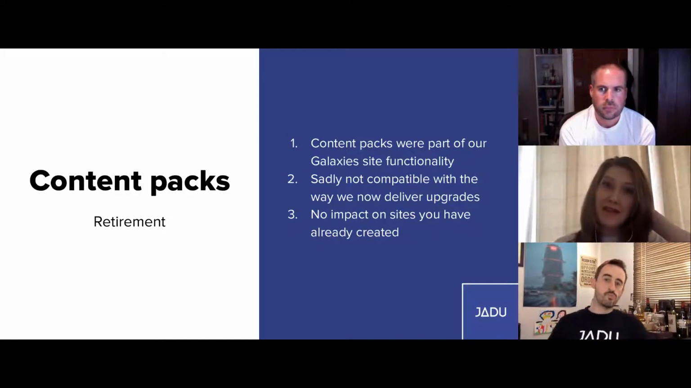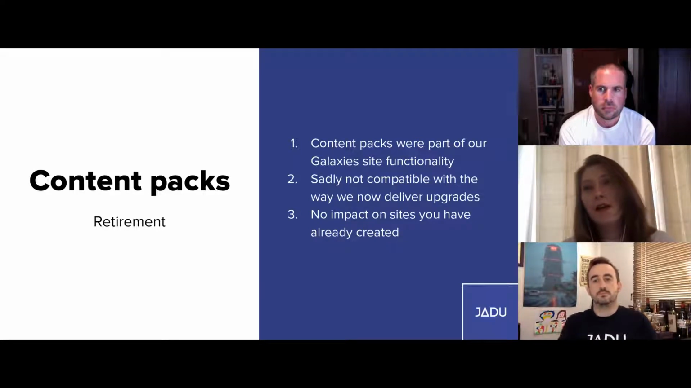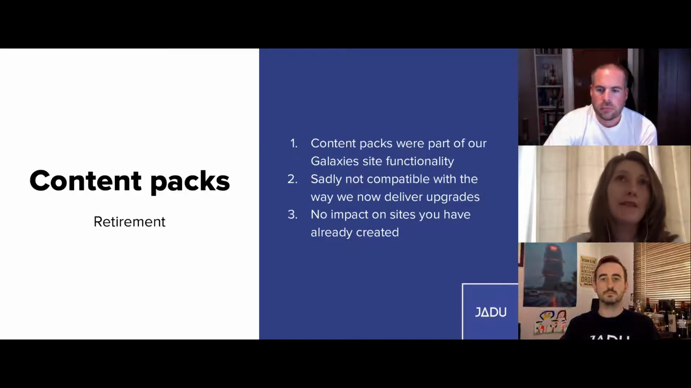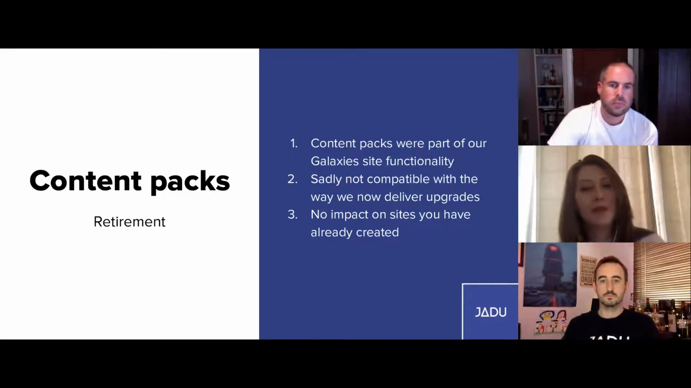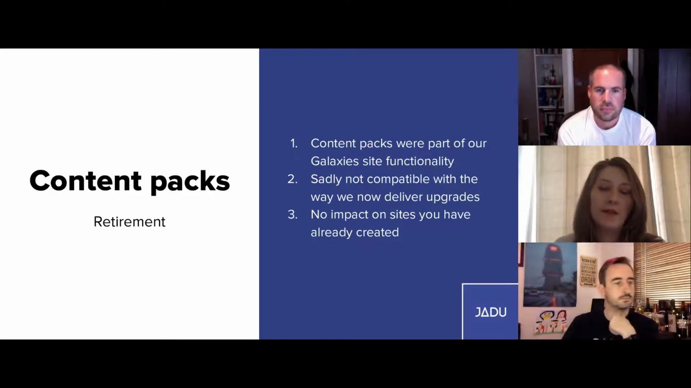So sad news next, I apologise, but we are going to be retiring our content packs functionality. Content packs, if you're not familiar with it, is part of the suite of functionality in Galaxy's sites. For a while, it's sadly not been compatible with the way that we deploy changes to the CMS. Now, for the short term, we're going to remove this functionality within the 20.00 release.